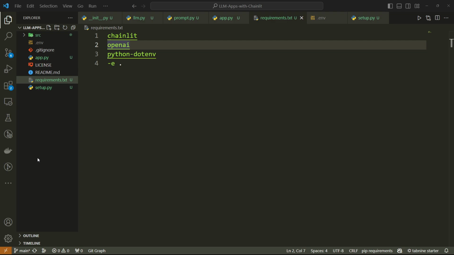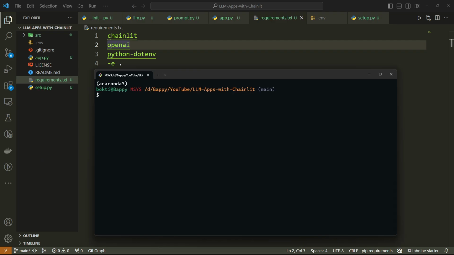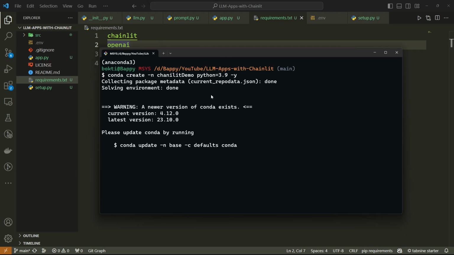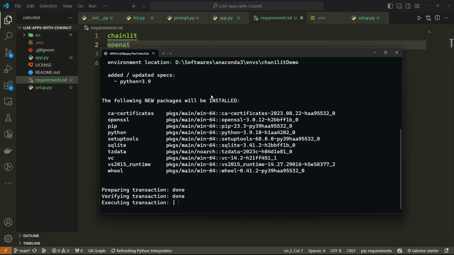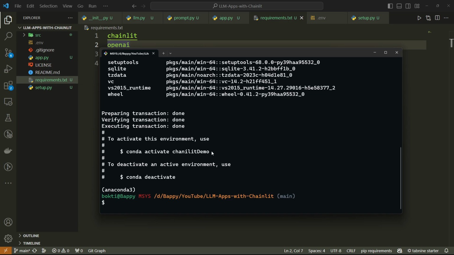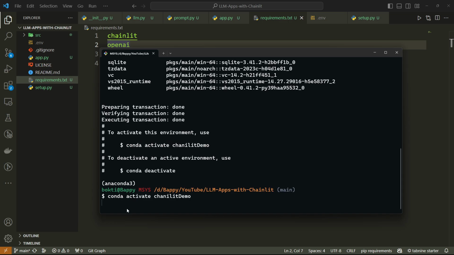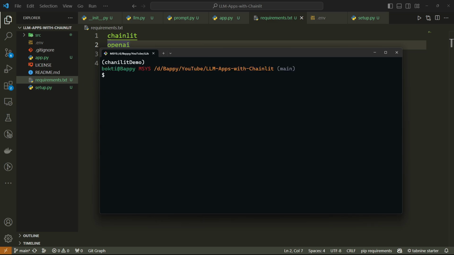So for this I need to create one virtual environment. So I'll open my terminal, and here I'll just write conda create -n. Let's name it chainlit demo. This is the environment name, and Python version wise I'll be using Python 3.9 and hyphen y. Now let's activate my environment. Now I'll be installing the requirements.